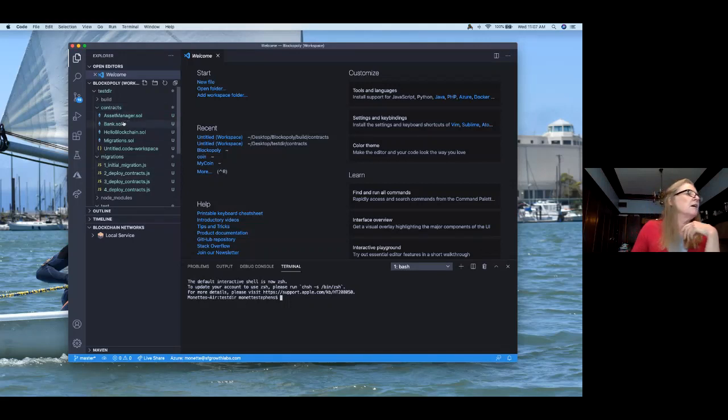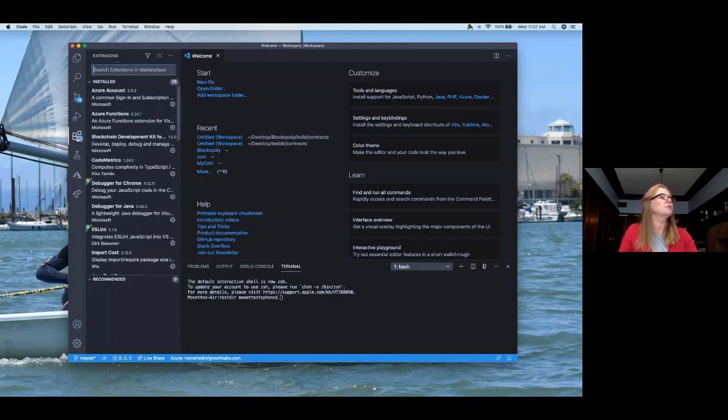All right, so I've got the Blockopoly sample that I've partially coded up here. I do want to show you some other things with respect to running the blockchain development kit. And so I'll click on that. So I'm in Visual Studio Code. So I'm in VS Code.